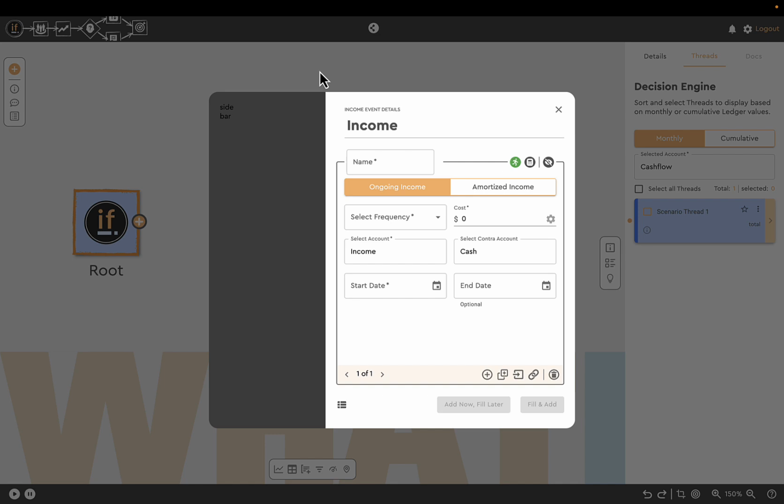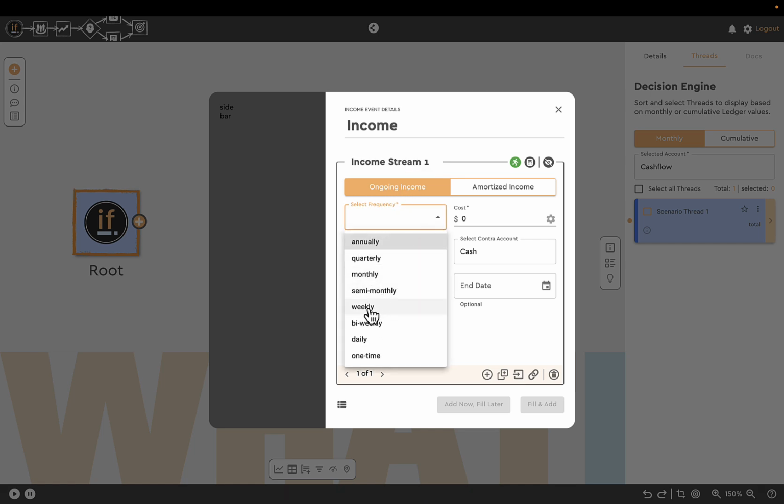Within each event, you can create multiple records or entities. So let's create our first one. Let's call this income stream 1. Okay, I have to give it a name. And if I'm looking at calculating ongoing income, let's assume that there is a monthly income coming in, say, $30,000 a month. We're going to give this a start date.